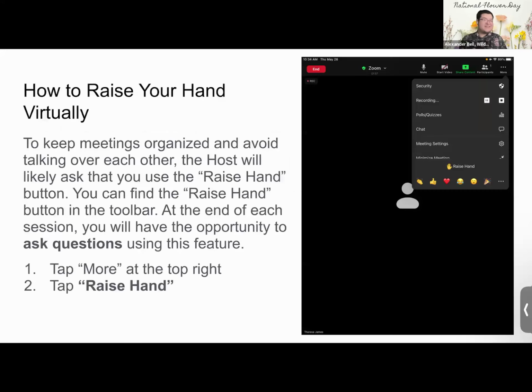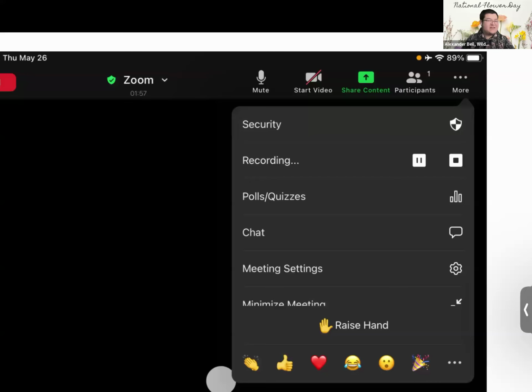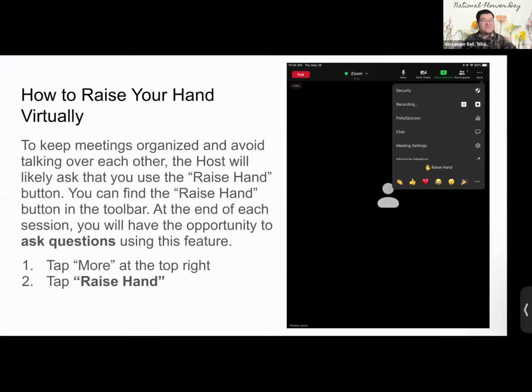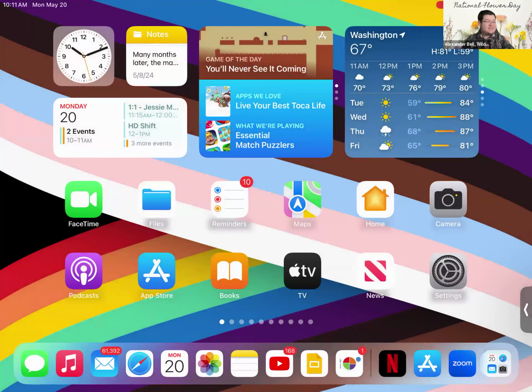To keep our meetings organized and avoid talking over each other, I ask that you use the raise hand feature. You can find this feature in the toolbar. Either during or at the end of our sessions, you have the opportunity to ask questions this week. So if you would like to raise your hand, you tap more at the top right of Zoom, and then you hit raise hand.